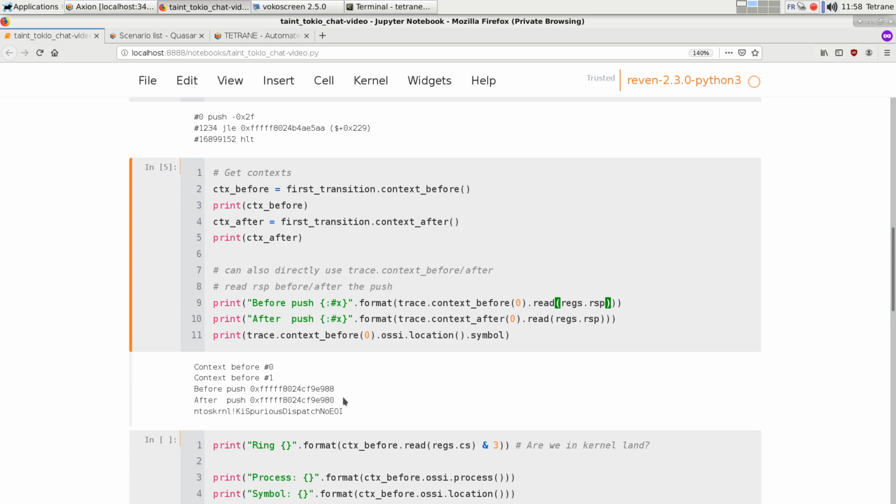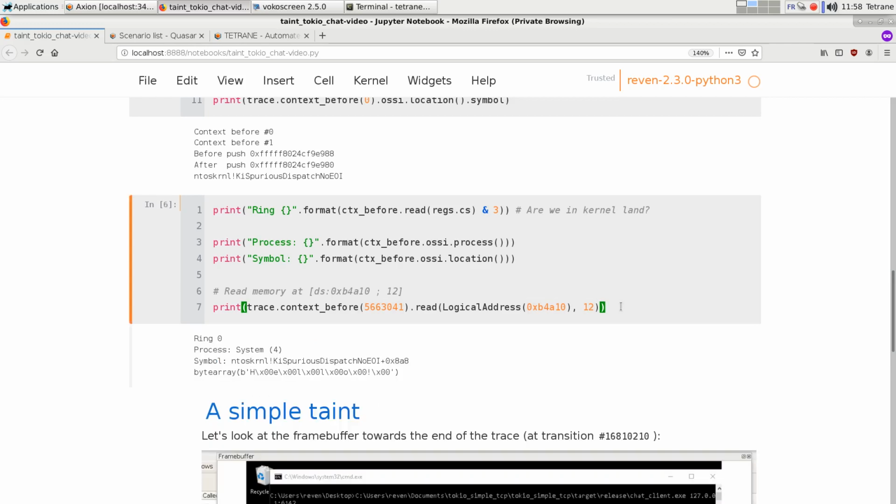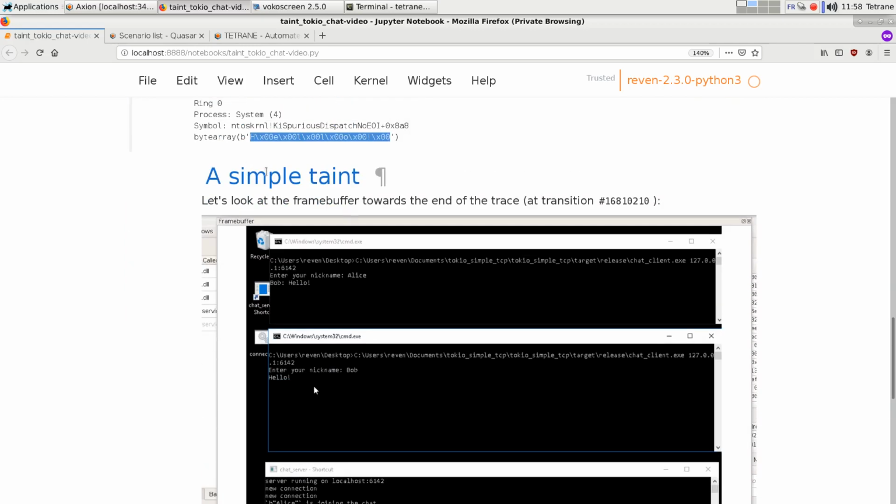So okay, changed. I can also, for instance, read the CS register to know if I'm in kernel land or user land. I can access the current process information, like in the GUI's status bar, the current process that we're executing. And I can also read memory at some instruction here. I'm reading this at this address, 12 bytes, and here's the result. Our hello string again.